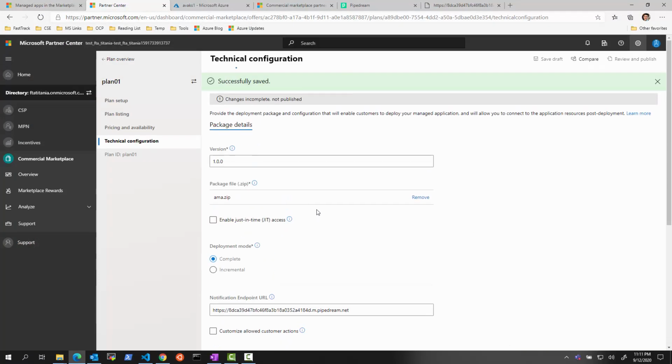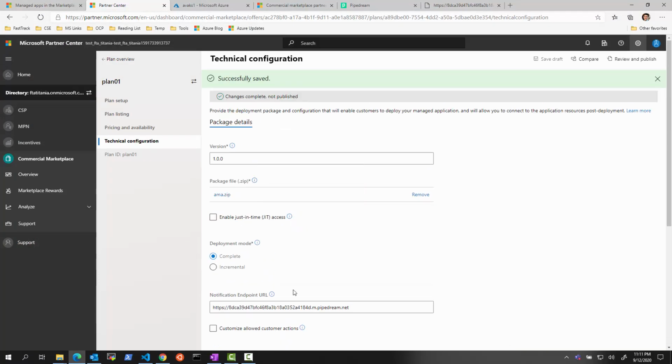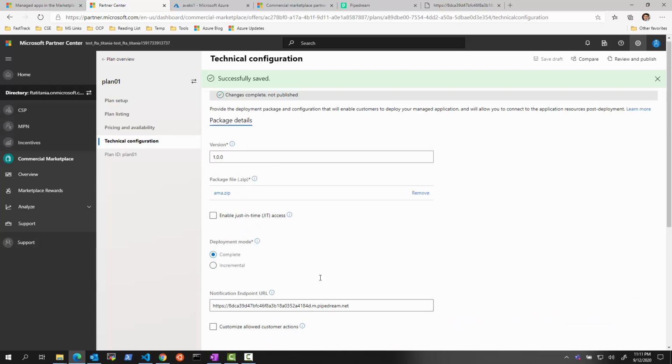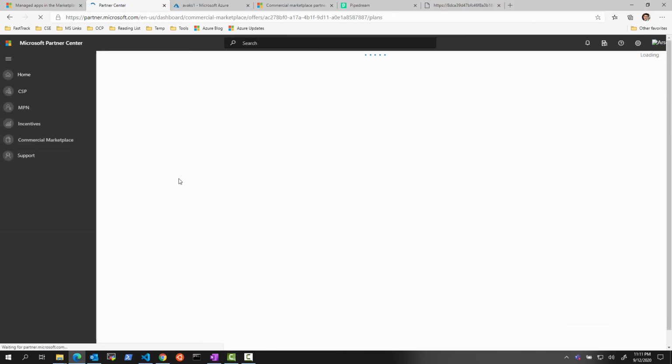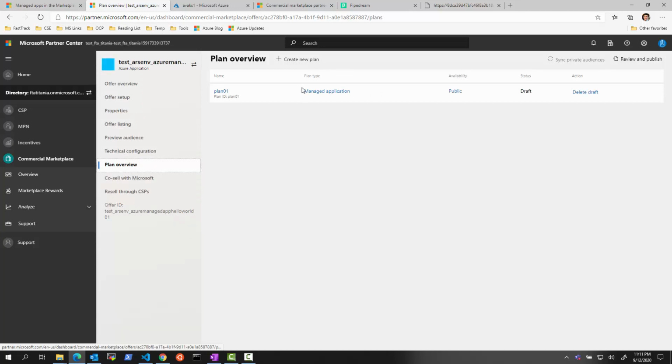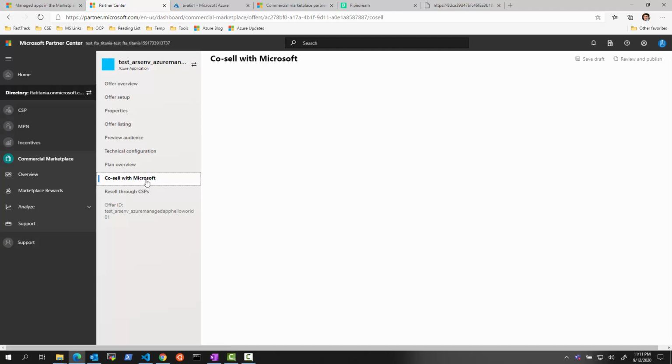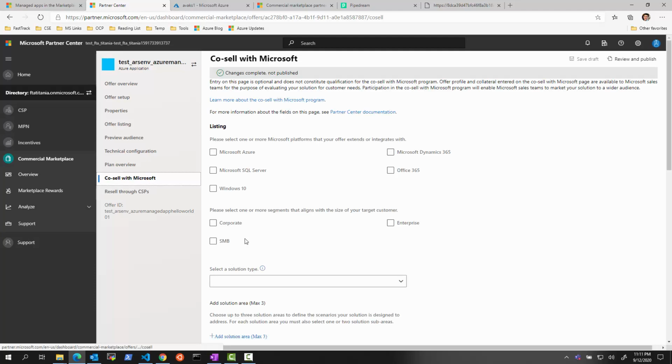So it looks like validations worked okay here. So our draft was saved. Let's go back to the previous page. We have the plan. Consult with Microsoft page, we're probably just going to skip. Okay. Yep, for now we're going to skip.